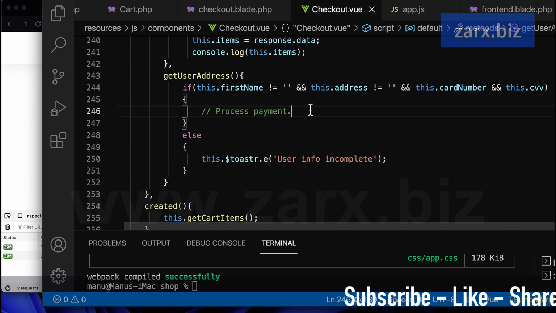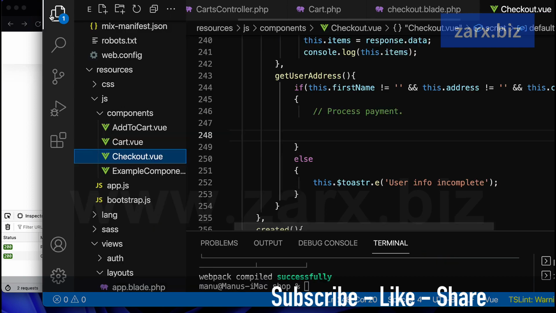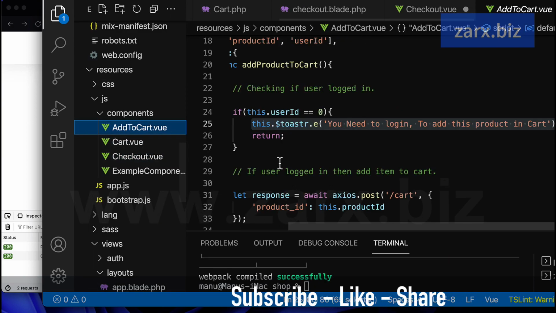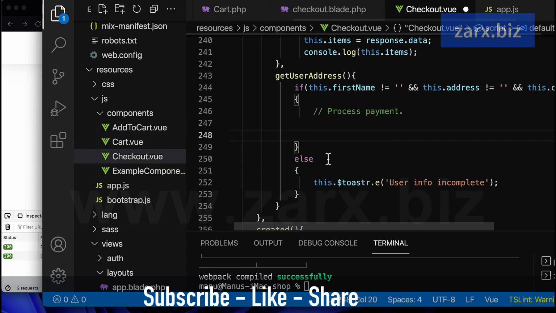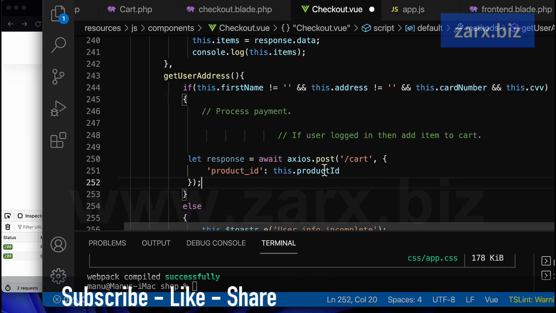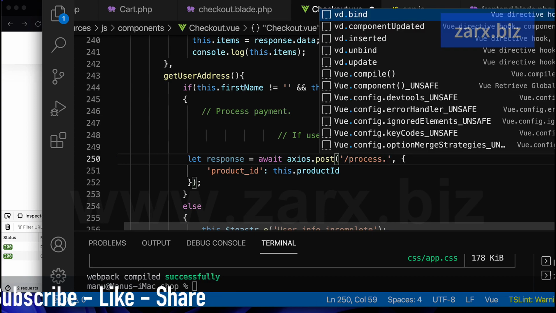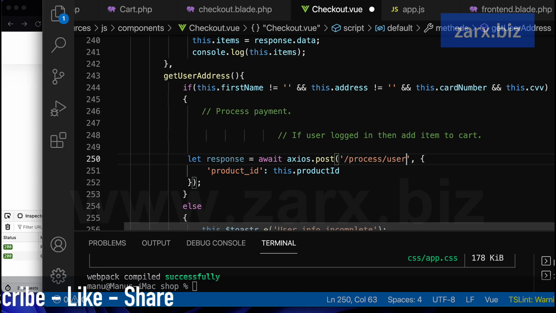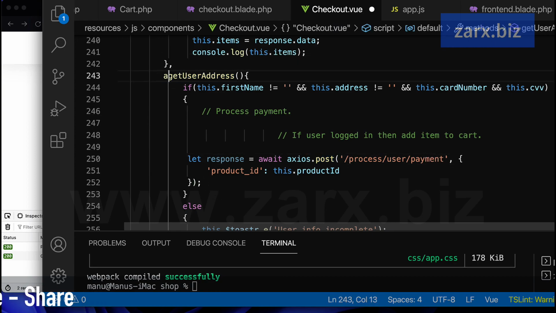So here we are going to again use the axios, the way we used here at to card. So the same way, I'm going to copy here, and I'm going to paste here. Alright, now here what we're going to say? We're going to say process user payment. So this is going to be the route. It's going to be post. I'm going to make it async.